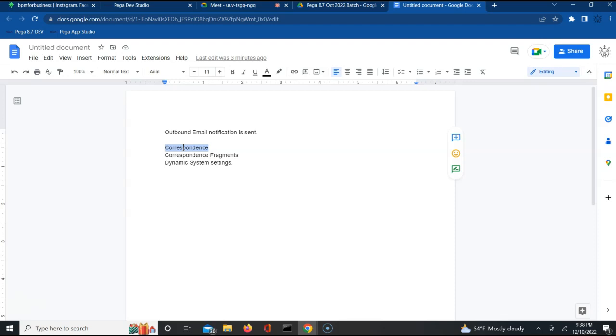In the same way, Pega also uses a rule called correspondence. It could be an email, for example. That could be a correspondence. And inside the email, you will have different things, right? You have a subject, you have a body, you have a signature. Don't we have that? Doesn't an email have a subject, body, and signature?